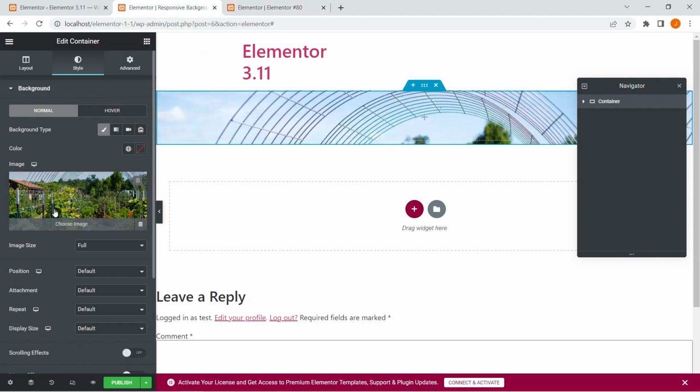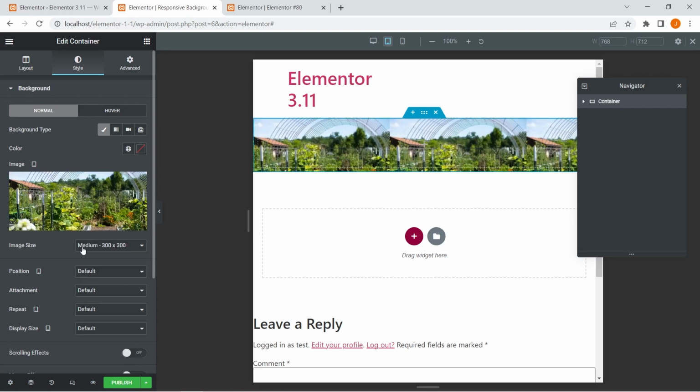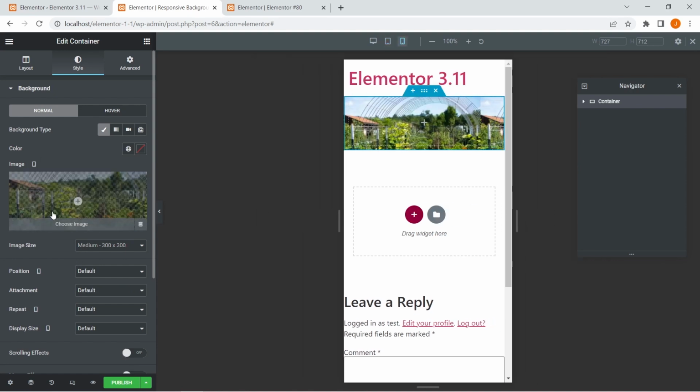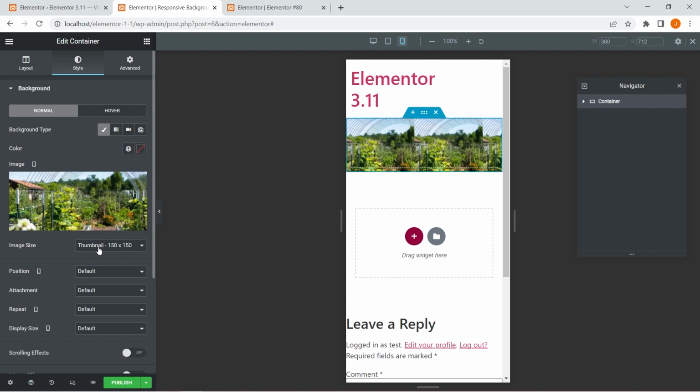Now in the next step, I'm going to select this tablet breakpoint, and I am going to select medium as the image size, 300 by 300 for the tablet breakpoint, right? So this is what I have done. In the next step, I'm going to go to mobile and select thumbnail right here. So you can see I have selected thumbnail, and in the next step, I'm going to save it as a draft.